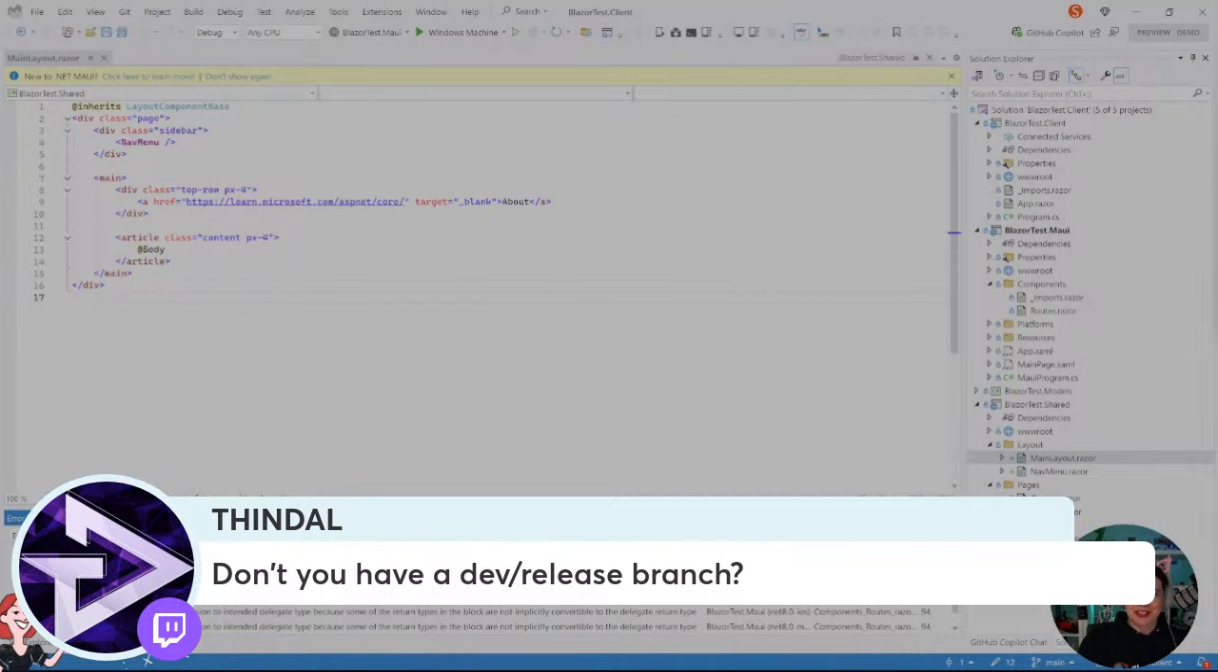And don't I have a dev release branch? No, absolutely not. I actually really don't have a dev release branch. Trunk-based development. If I've got something that needs to live longer than a single push to main, I will put it into a branch that I try and kill as absolutely fast as possible. And then that will get deployed to production.